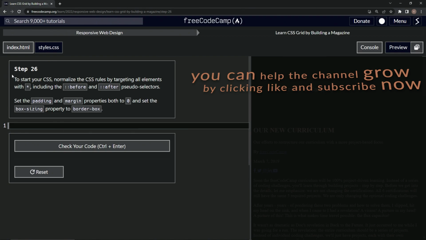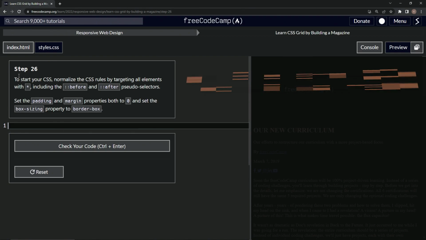All right, now we're on to step 26, and we'll see you next time.